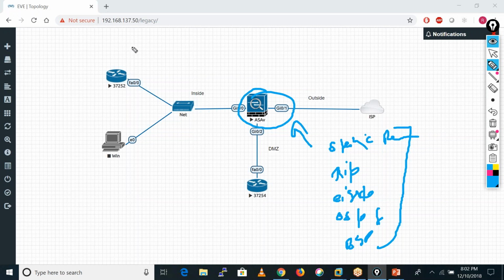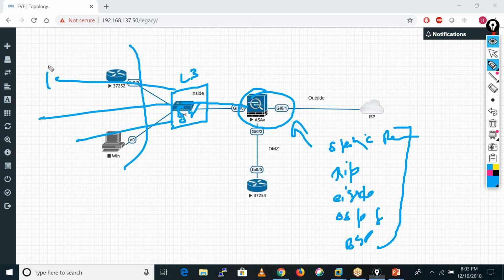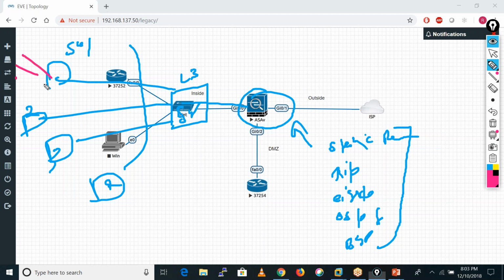Sometimes in your inside network, let's suppose you have more devices. Let's suppose this is your firewall. Here you have a core switch, which is an L3 switch. After that, you have some L2 switches, like switch 1, 2, 3, and 4. And behind these switches, all the users and servers are available.